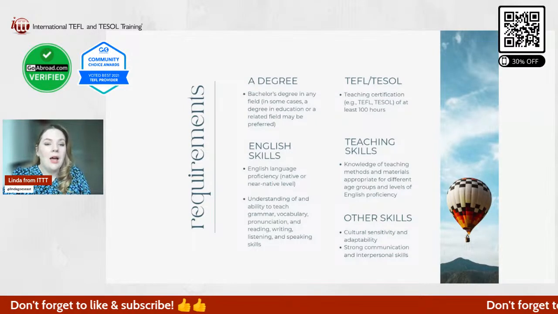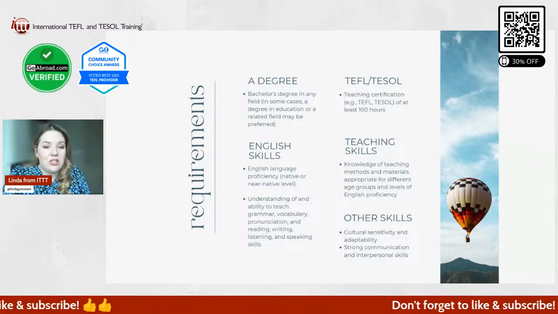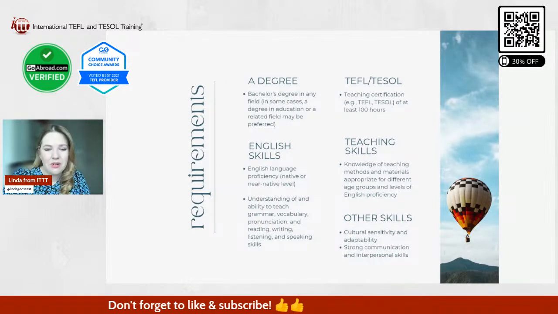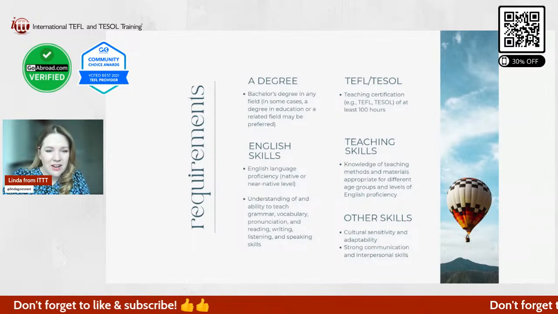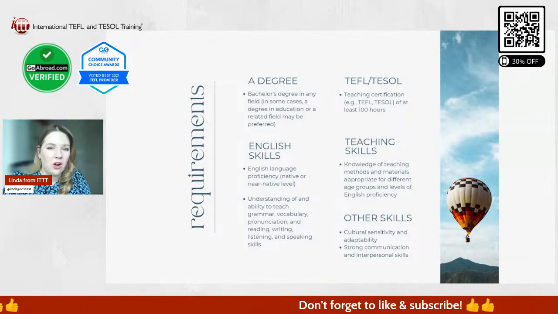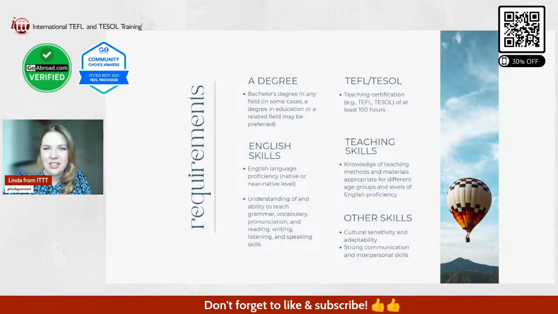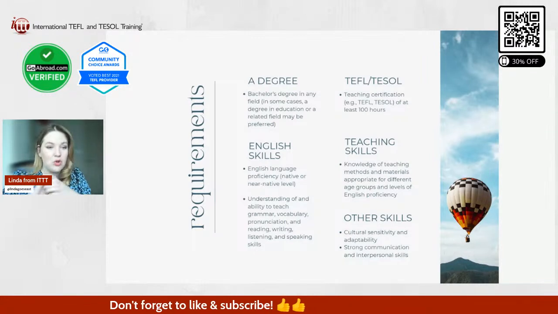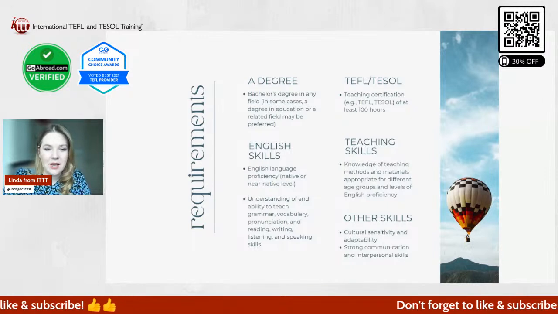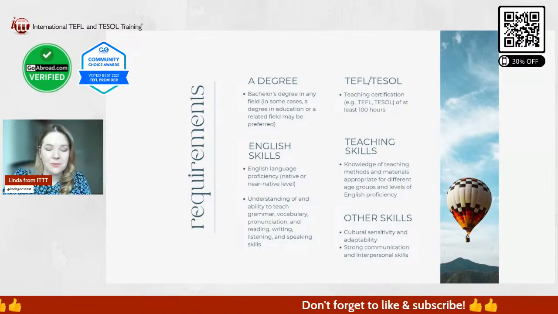Then, of course, you need to have an understanding and an ability to teach English grammar, vocabulary, pronunciation, reading, writing, listening, speaking skills, all of these things. But the good thing is that you learn all of that when you take a TEFL or a TESOL course. So do not worry about that. That comes with your TEFL and TESOL course, but you should obviously have that.